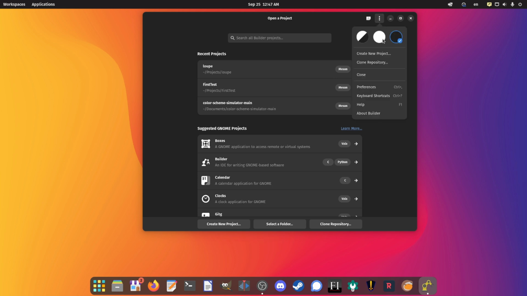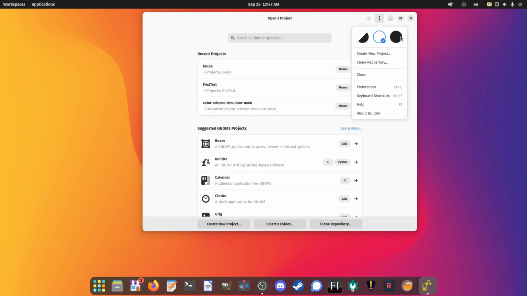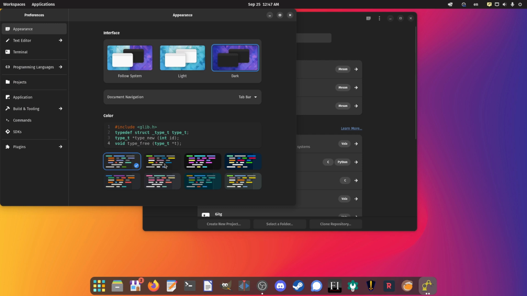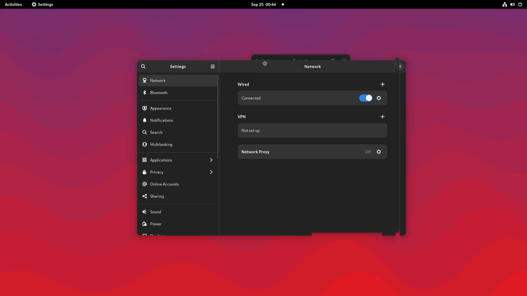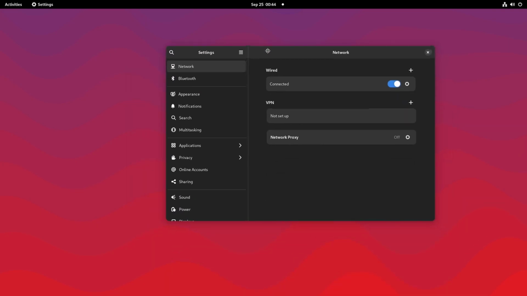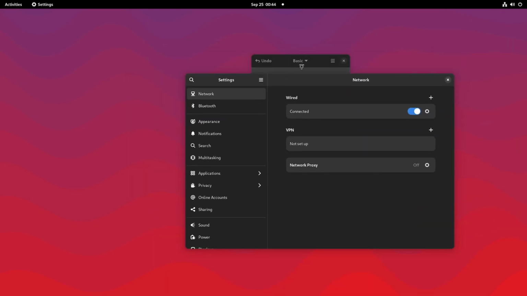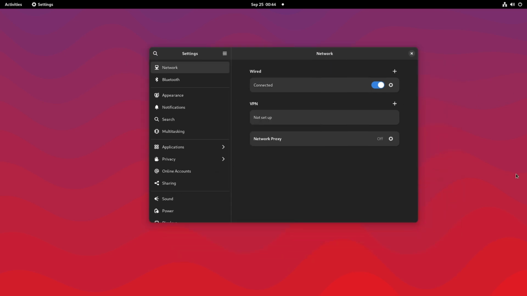If you click the three dots here, you can change it to light mode and even go to preferences and change it to all these other options here, which is very neat. But otherwise, I'm sure there's a lot of other little changes, but I feel like these are the most noteworthy ones. GNOME 43 is more of a refinement more than anything, but it is a good refinement.